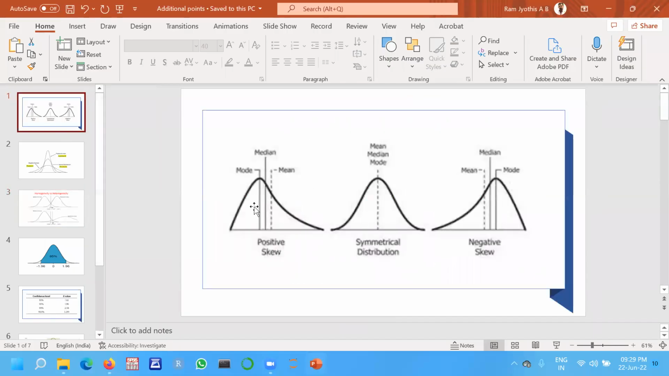See, this is a symmetrical distribution, normal distribution, and this is positively skewed, and this is negatively skewed. The data which is given is negatively skewed. So, for doing any parametric test, the data should have a symmetrical distribution, a normal distribution.